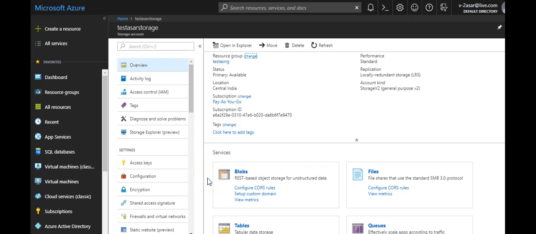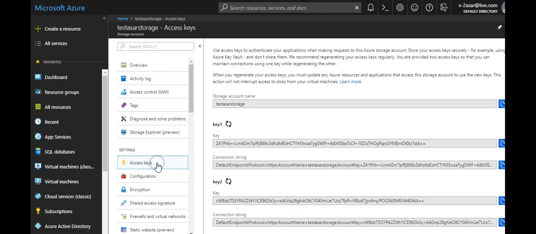So we are at the portal and this is my storage account, Test Azure Storage. I have this in the Test Azure RG resource group. It is LRS, its account kind is V2, and I have this pay-as-you-go subscription. Under the settings on the left pane, we have access keys whenever you create a storage account. This is key 1, and this is your key 2. This is the connection string 1 for key 1, and this is the connection string 2 under key 2.